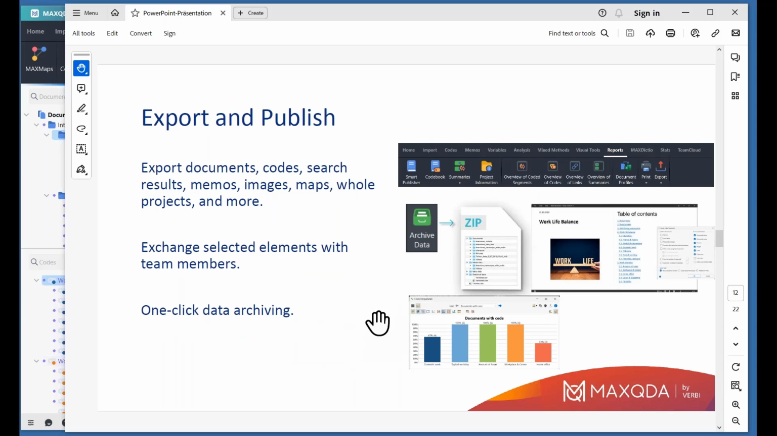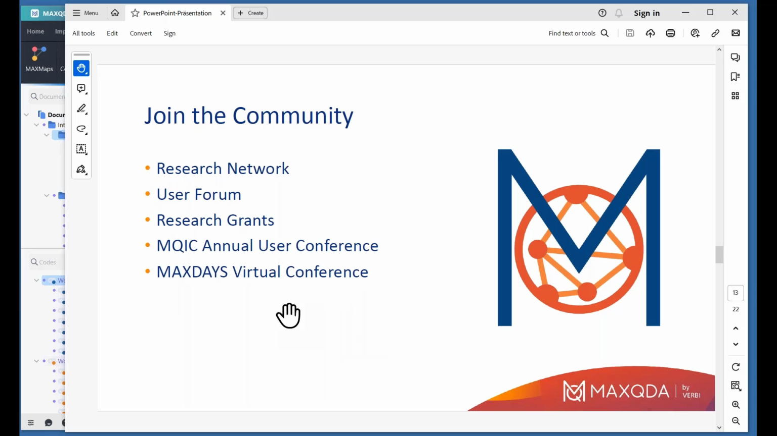Export and publish. So MAXQDA also, lots of the things you use can be exported in a variety of ways. Again, I'm not a great fan of asking it to write your final report for you, but you can export all of your coded segments and things in useful ways, and then they're very easily usable in your final report.